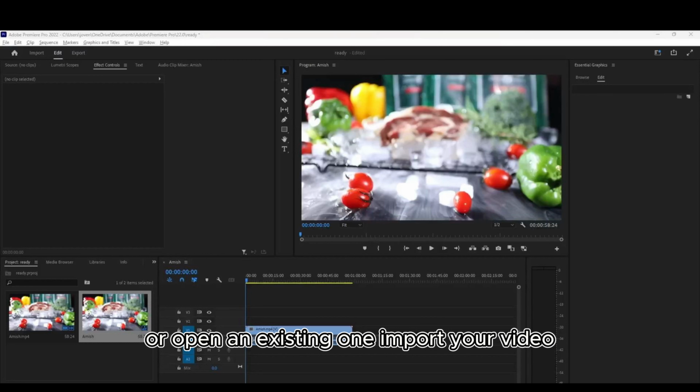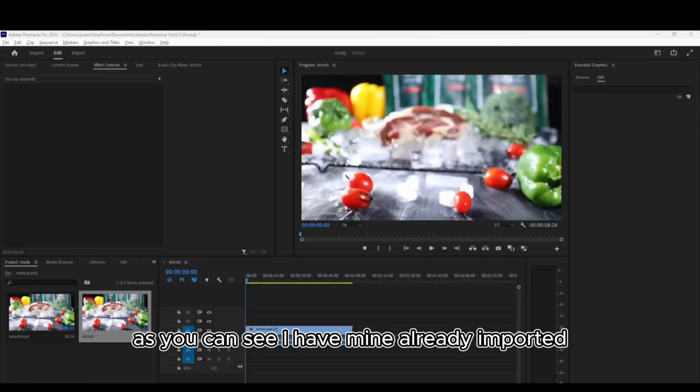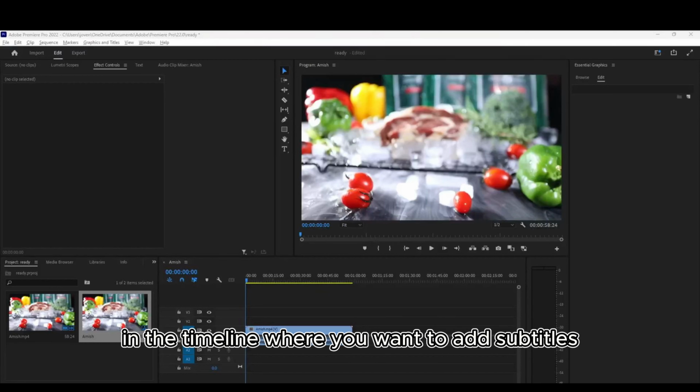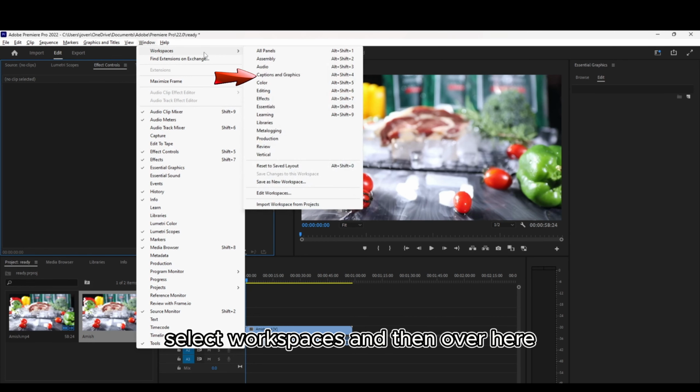Import your video. To do that, go to the media browser, locate your video file, and drag it into the project panel. As you can see, I have mine already imported. Select your sequence in the timeline where you want to add subtitles. Go to the Window in the top menu, select Workspaces, and then select Captions and Graphics.